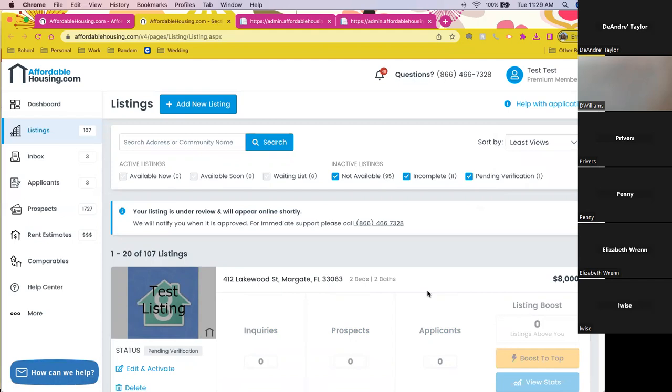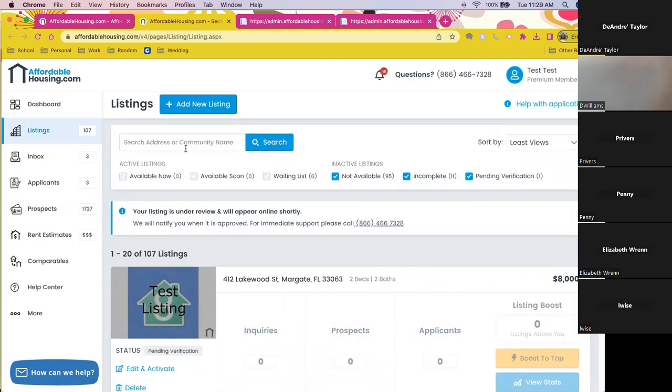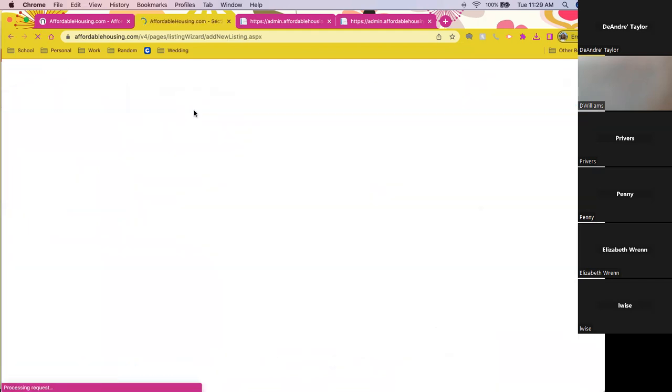So just give that a second. Then I'll just show you which ones are your least viewed. Lots of functionality here under the listing side. Adding a new listing is very easy as well. You'll just click on add new listing, and then you'll just go through the process.